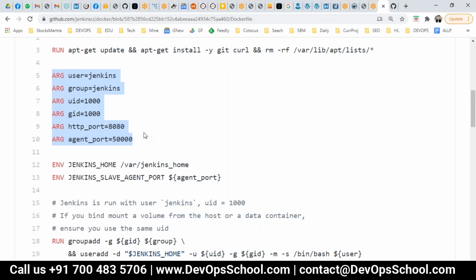Okay, so what will happen? They are setting the variables here. ARG user is equal to jenkins, group is equal to jenkins, uid is equal to 1000, and so on. All these arguments they have set up. It's something like a variable. And when you create a container during the runtime, all these variables will get interpolated. Okay, so now how can they be interpolated automatically?